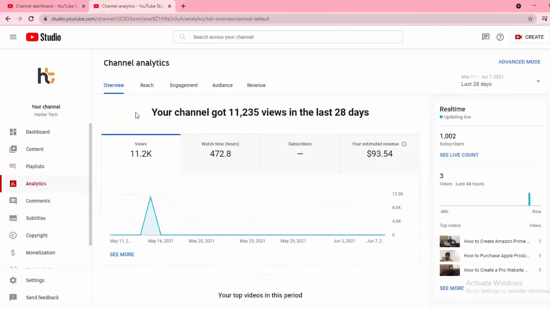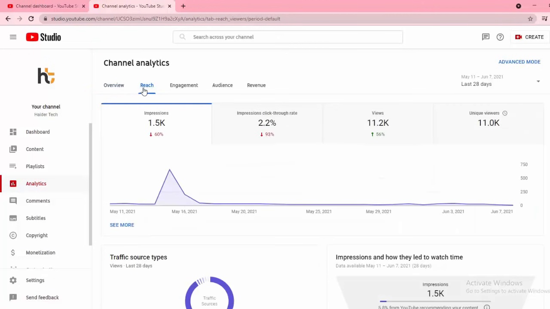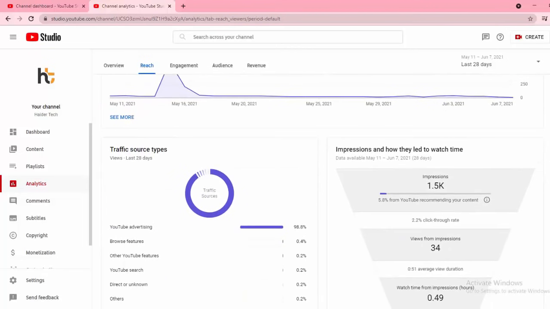After that, the second option is reach. Here we will check our reach in the last 28 days. In the reach section, we will see impressions and CTR, click-through rate. My last 28 days CTR is 2.2%. And if we scroll down, we can also see here our CTR, click-through rate, which is normal.